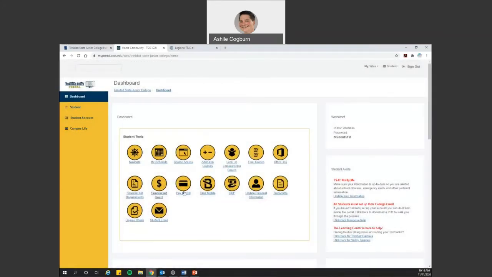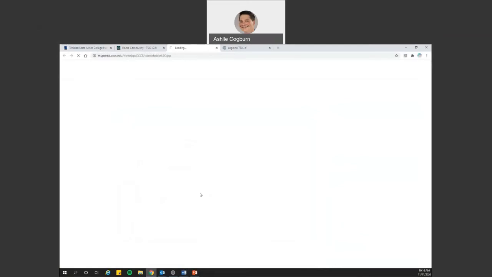So there's that. If you have a bill to pay with Trinidad State, you can always click your quick link here. Bank Mobile is one of the resources you have as a Trinidad State student.